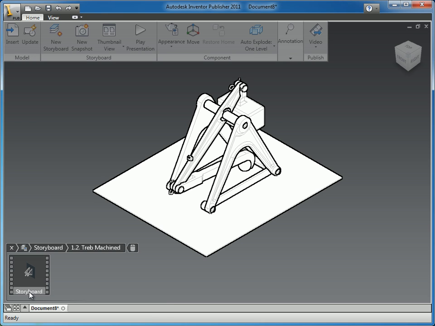So what we're going to do is use this initial default one, and I'm going to double click its name to change the name to disassembly, because we have the components all put together and we're going to show how to take them apart. And I will double click into that, and again the breadcrumb updates so you can see where we are in this nested storyboard system.